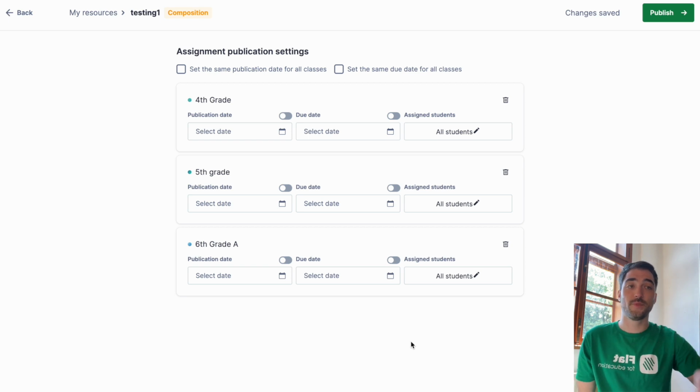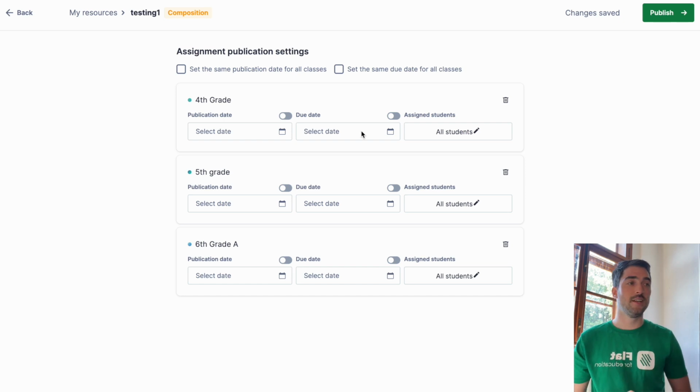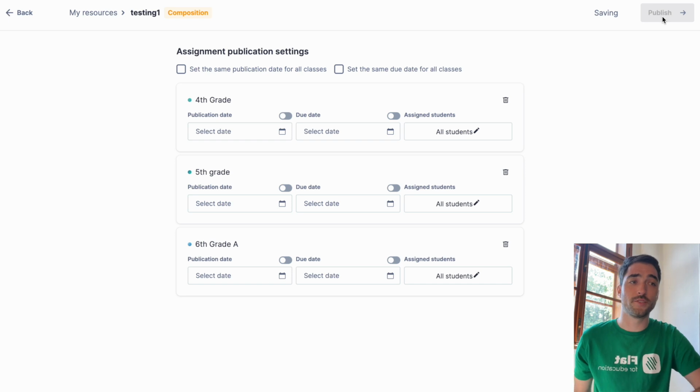The next step is to add the publication dates when you want it to go out to your students, and customize which students you want to have it, as well as due date. Keep in mind that all of this information will be displayed in your LMS, and your students will get this invitation to work on this assignment directly from within the LMS, and you're going to go ahead and hit publish. Now, it's as easy as that.